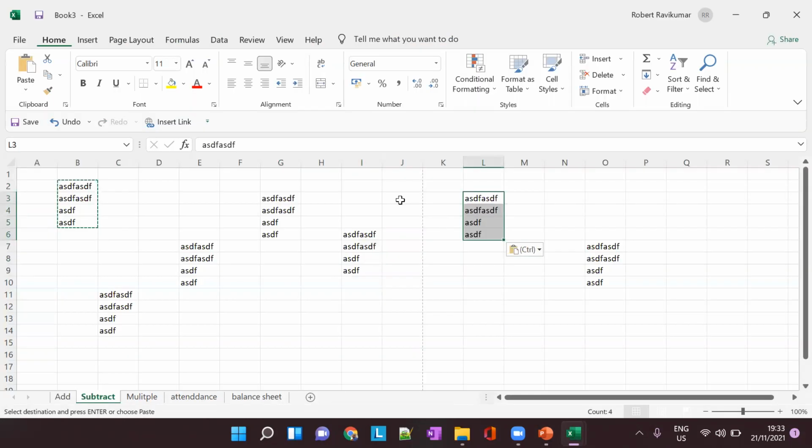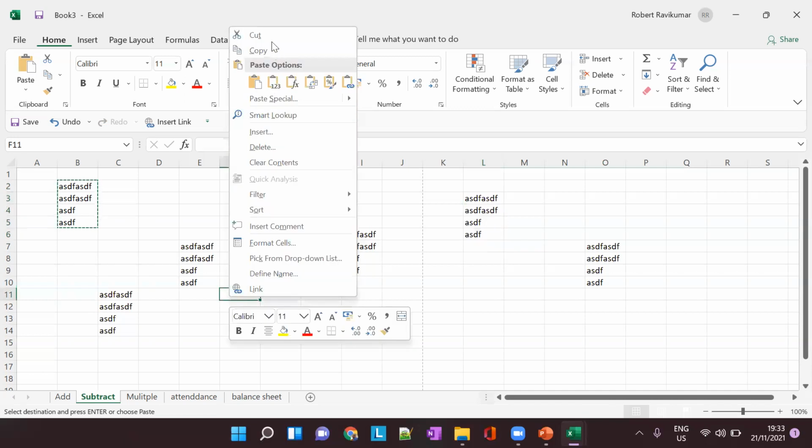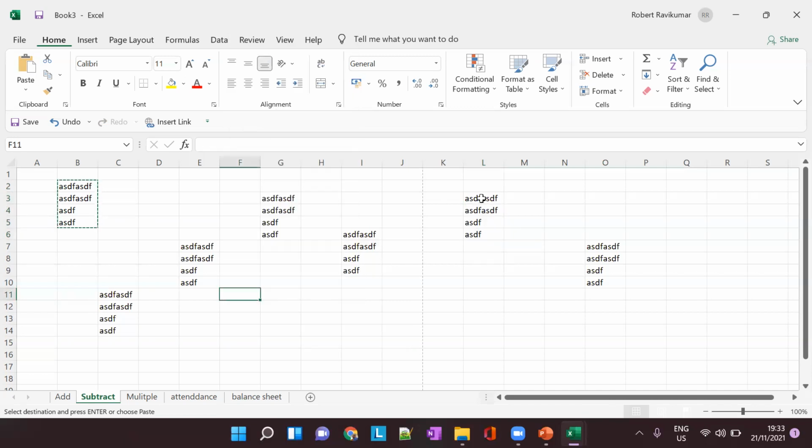Similar to Excel, or similar to Word and other things, you can use the commands in the Home group, or else you can just right click and use copy and paste also here.